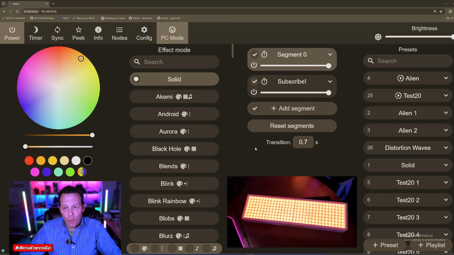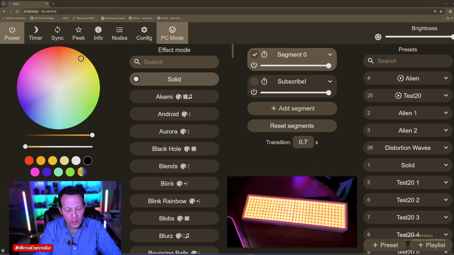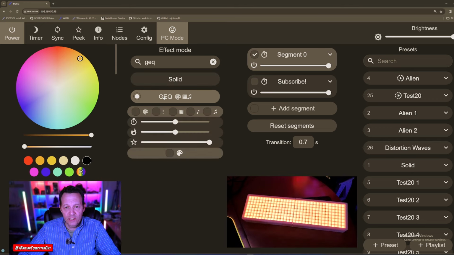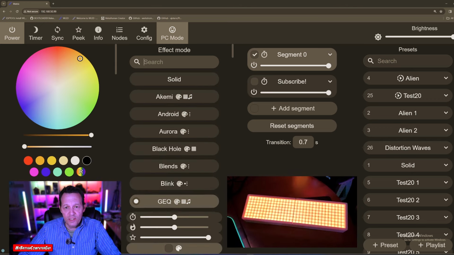Okay, next we want to change the background effect. So click on Segment 0, and then go to the effect that you want. I'm going to start off with the GEQ, the graphic equalizer effect, because I kind of like that one. Select that. Now, you'll notice that you don't see it on the display right now.